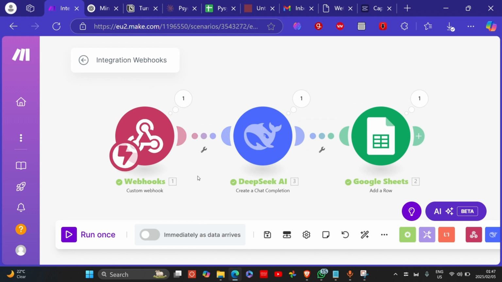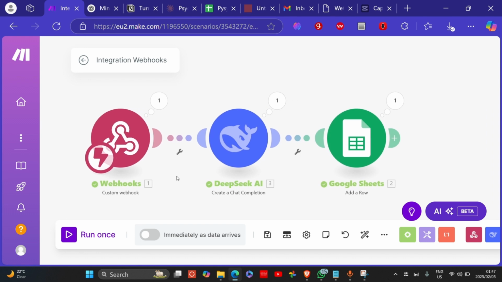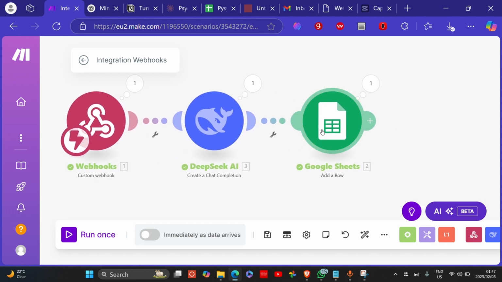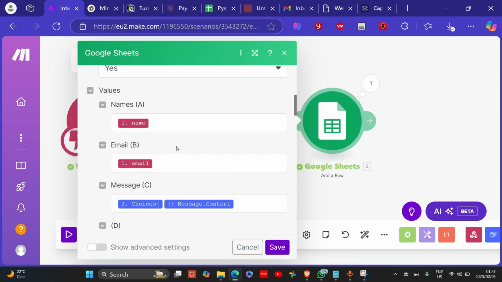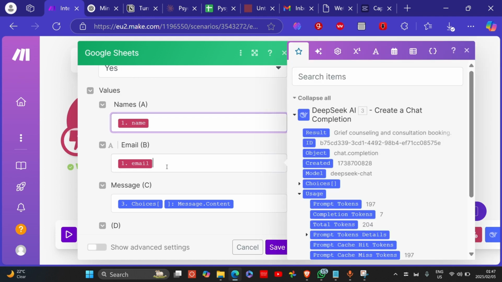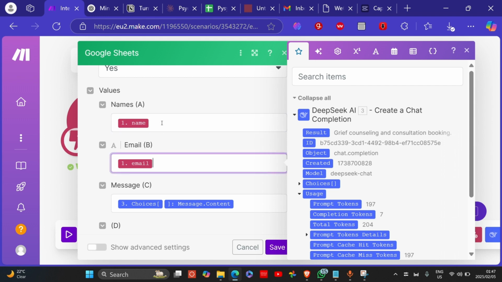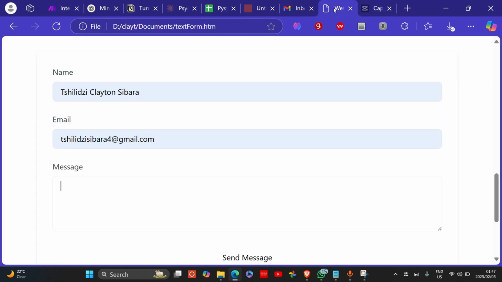After it has received the data, we want to store it somewhere. Where is that somewhere? The best place is Google Sheets. So this is what we actually do. I've already signed up here and did all those things. So what we have done here, as you can see, there is name, there is email. These two are coming from the webhook. They were retrieved from the link that is here. These things are actually coming from this website.